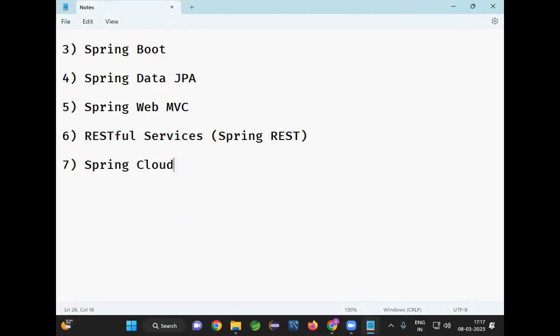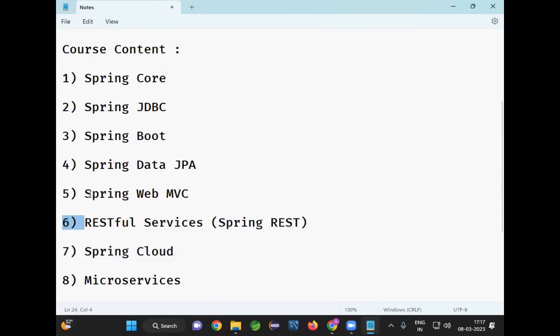There is a concept called Spring Cloud, and after Spring Cloud is completed, we will go for microservices. Microservices is very important for every Java developer. Every project in the industry is developed based on microservices architecture. To develop microservices, we need to know Spring Cloud concepts, RESTful services, and we need to learn Web MVC, Data JPA, Spring Boot, and the Spring Core module.